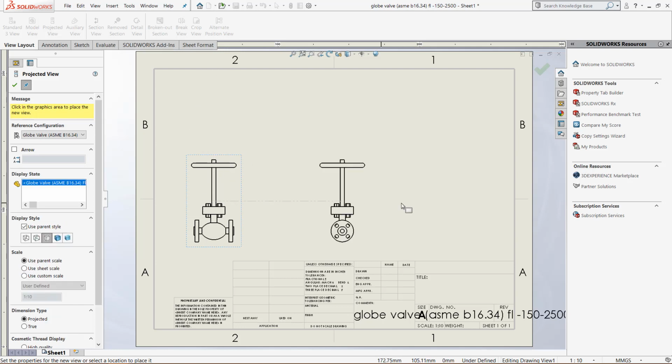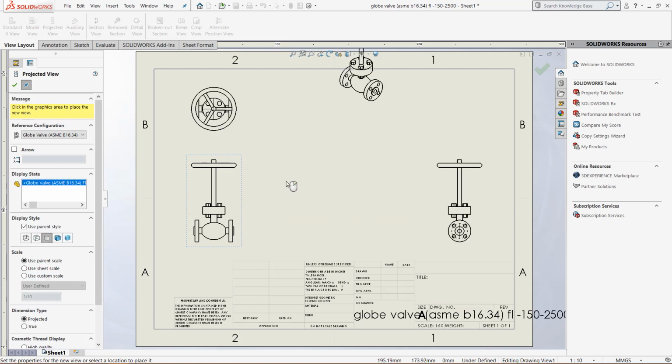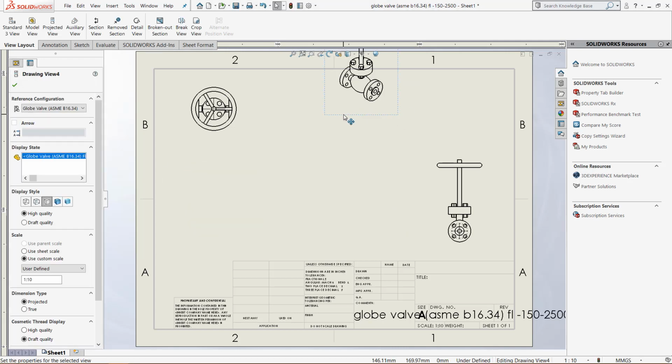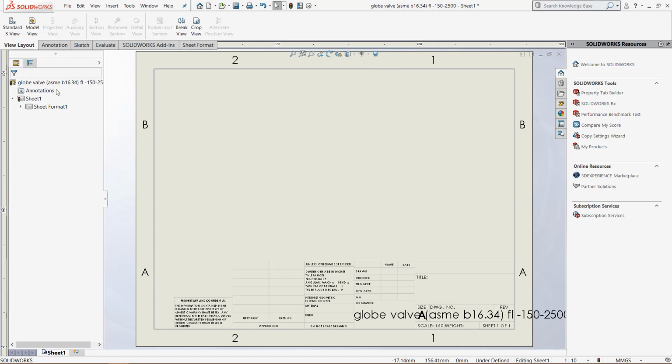Once you've placed this view, it will automatically let you do projected views. So you can do a top view, right view, and isometric view. Click those check marks to stop it after. I can delete that. I'll delete all the views real quick. And that's using the Model View option.